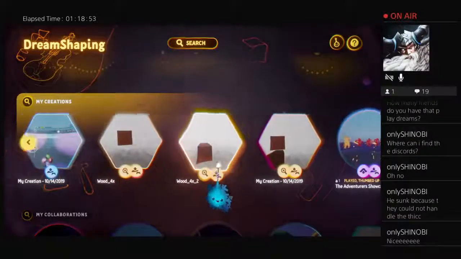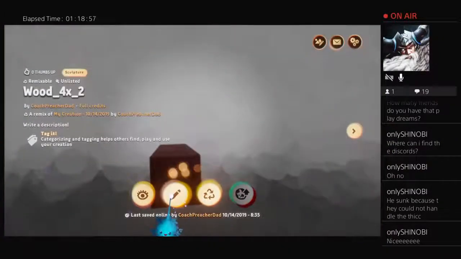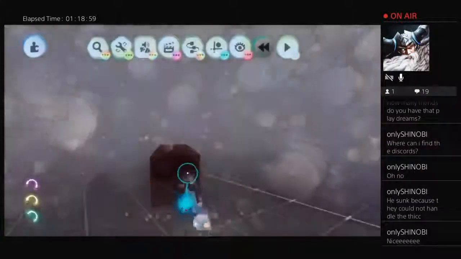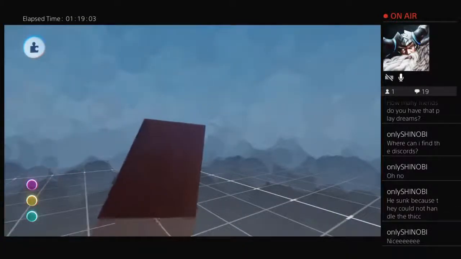A lot of assets for a project that I'm working on. Here's my chunk of wood that can be used. This should be on the Dreamverse and remixable.